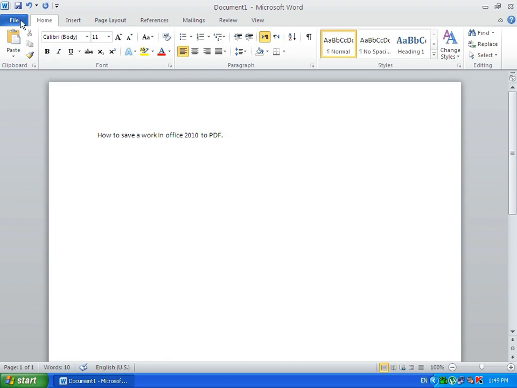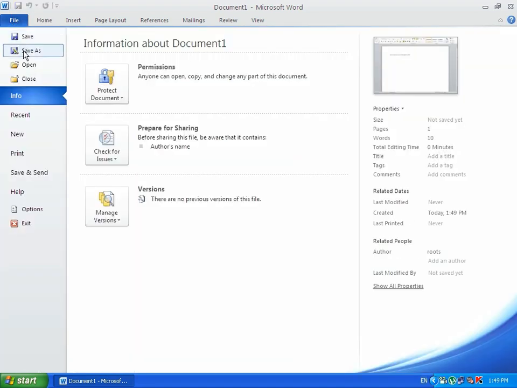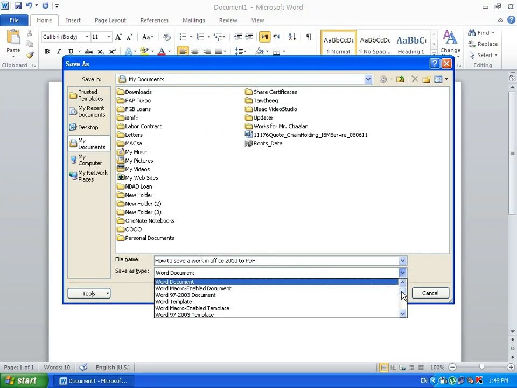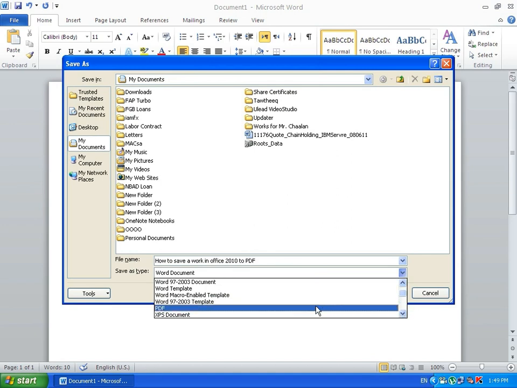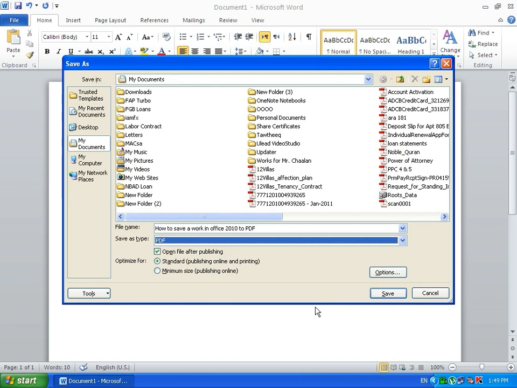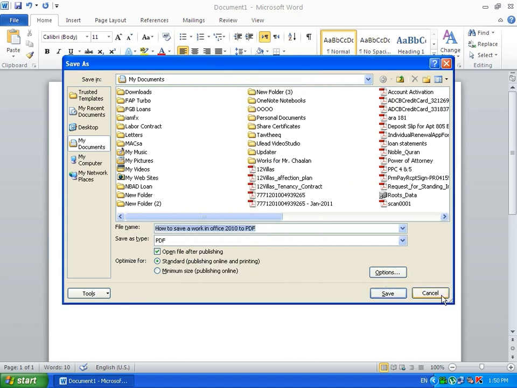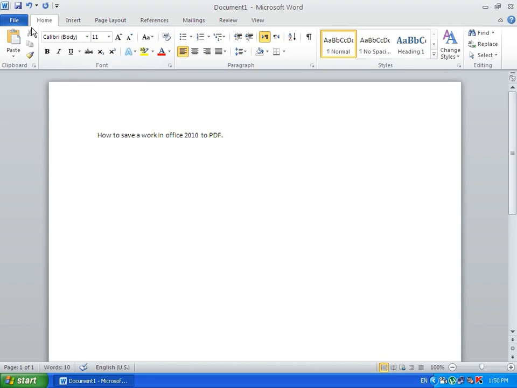Go to File menu. Select Save As. Change Save As Type to PDF. You can make changes in PDF with the options here. You can change page range here. You can encrypt the document with password if you need it. Give save. Your file has been saved in PDF format now.